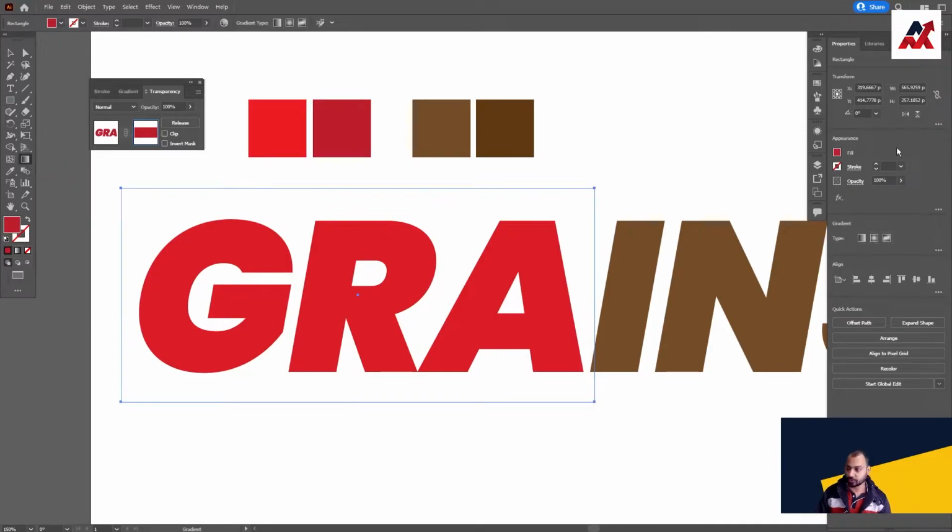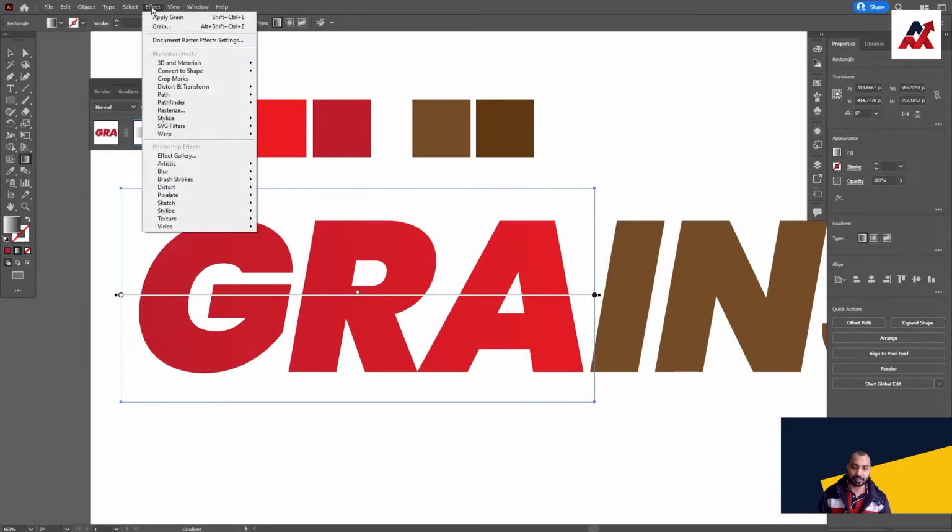All right, so go to color, this dialog box here, and then click on this gradient, white and black. All right, so this is applied. You cannot see it here as of now, but you can see that your gradient is applied here. Now go to effect, go to texture, and then grain.